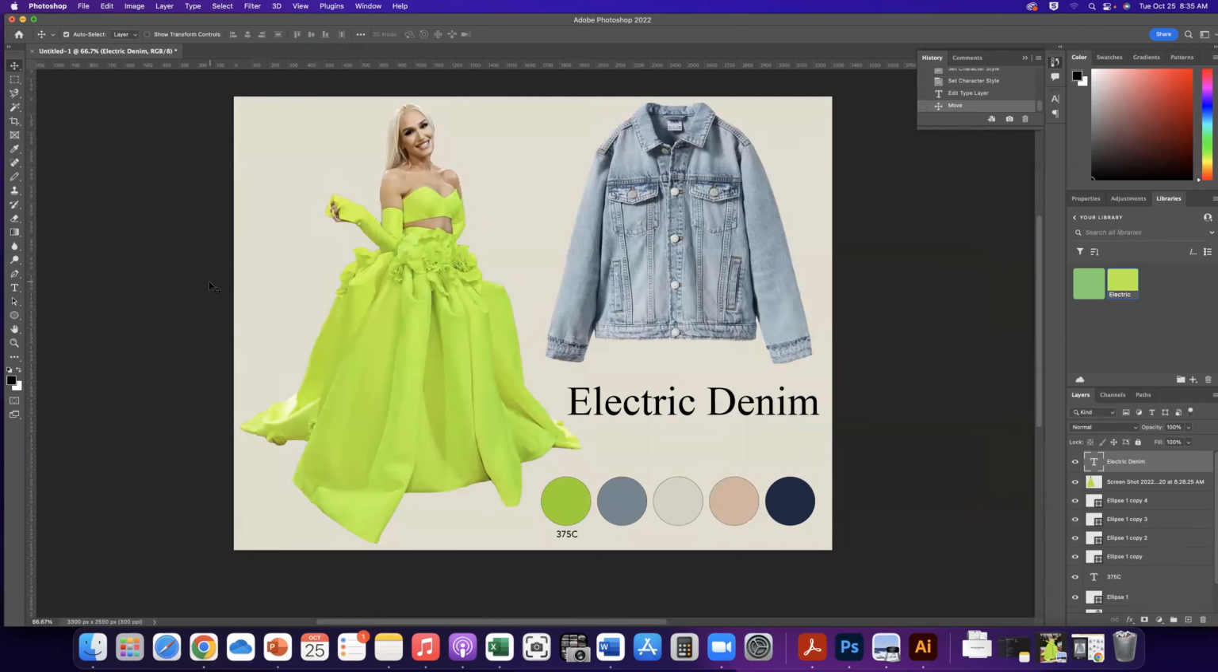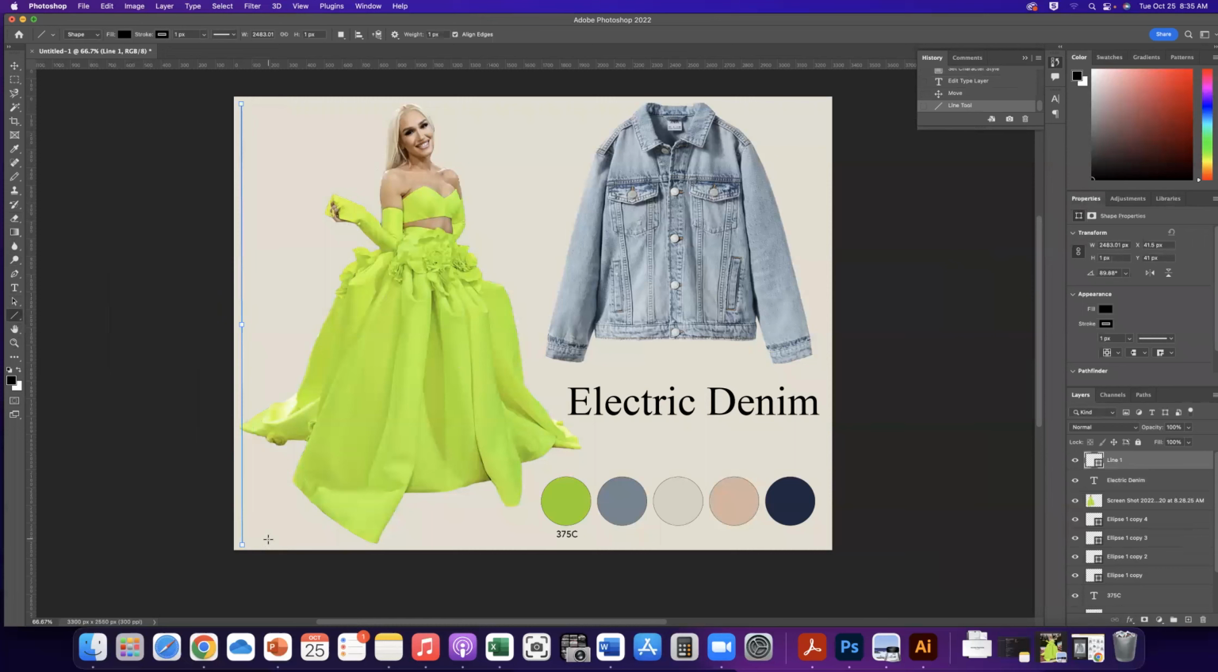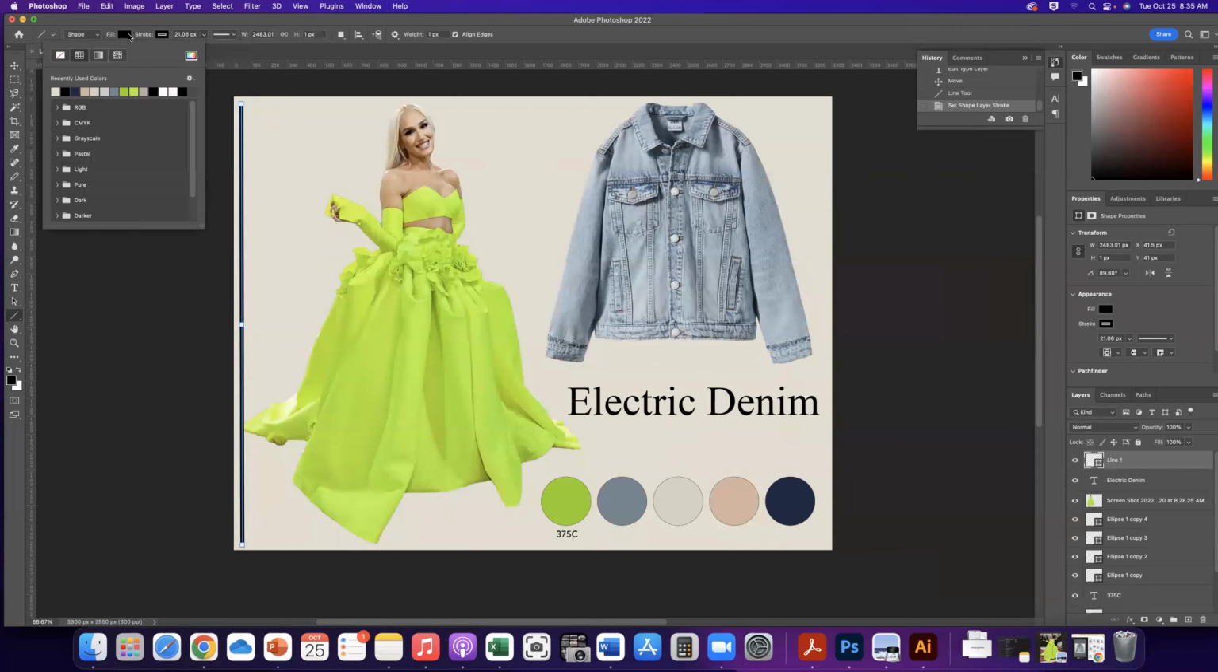So let's say I want to use the line tool. Easier to do in Illustrator, but I'm going to show you how to do it in here. In the shapes. So if I use the line tool, just to try to guide your eye, because there's so much empty space in this, I can go in and create a line here to create a border.